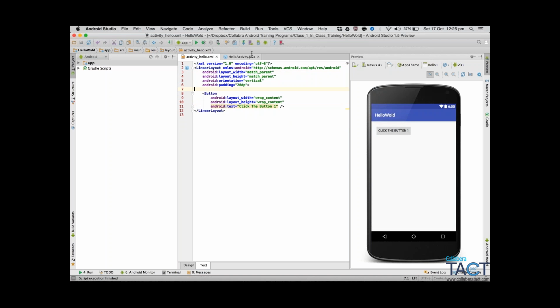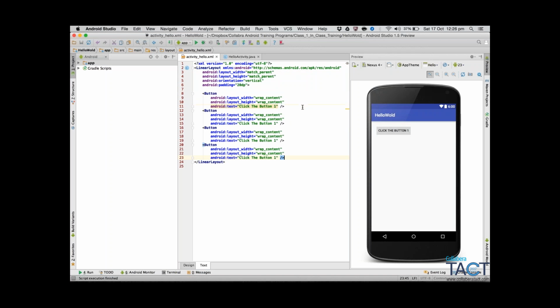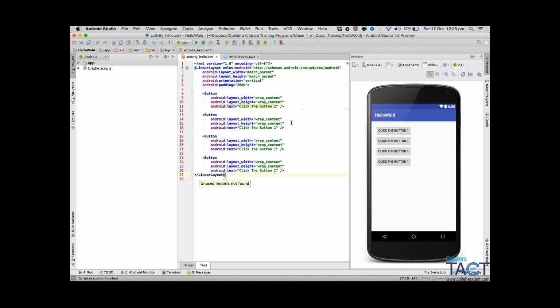Copy button, paste it, and now you can see. Since the orientation of my layout is vertical, all the buttons that I have added to that layout are getting added in the vertical manner. So I can say click on button 2, button 3, and button 4. Now you can see all the buttons are getting added in the vertical manner. If I make it horizontal, all the buttons will get added in the horizontal manner.